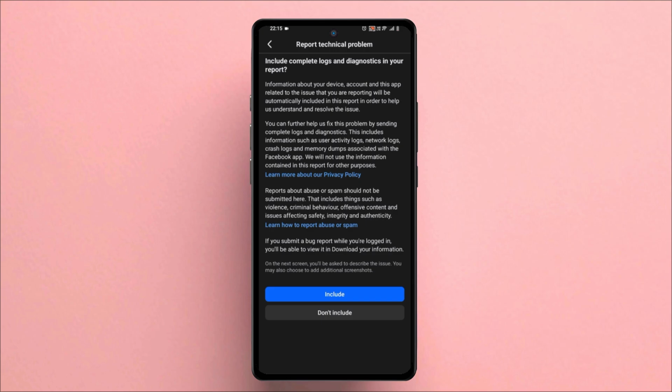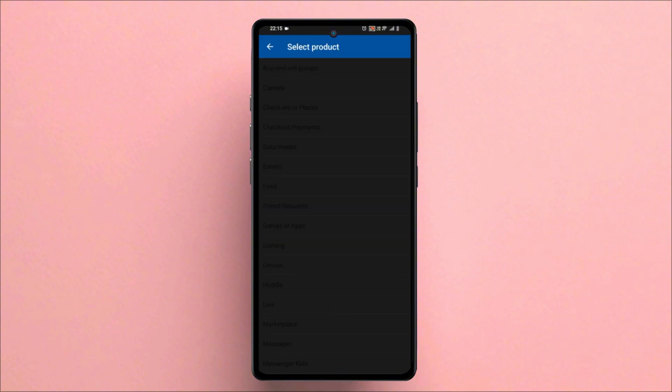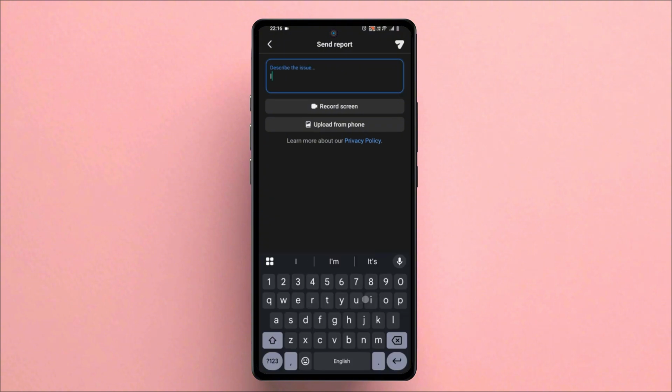It will start creating a report and ask you to include complete logs. You can skip by tapping Do Not Include. Then, select the product by scrolling down the list that will appear. Choose the Checkouts or Payments option. After that, describe the issue you want to resolve.